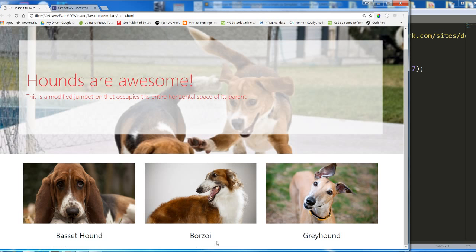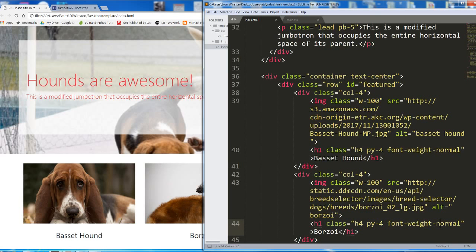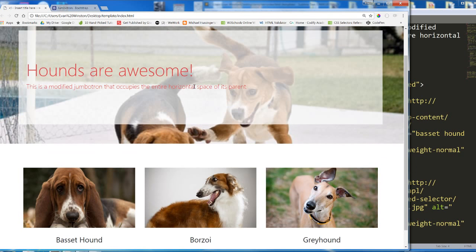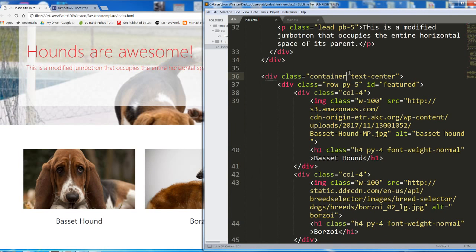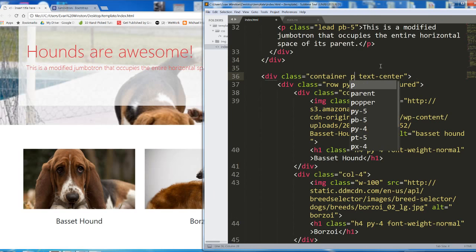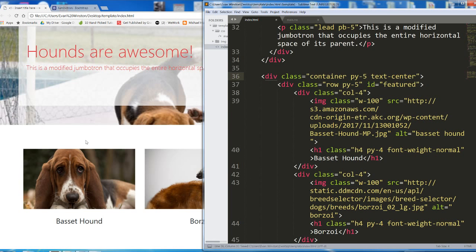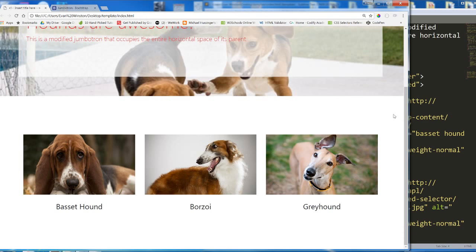Now let's just space out this content a little more. I'm going to select my row, and I'm going to give it padding to the top and bottom of 5. Gives us a little more negative space to work with. Looks nice. Might even give some to the container itself. There we go. Now below this row of featured hound dogs, let's put in an image carousel.